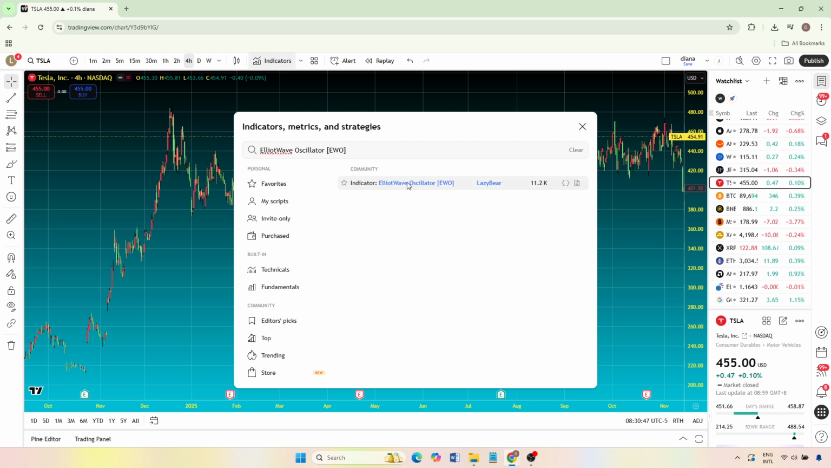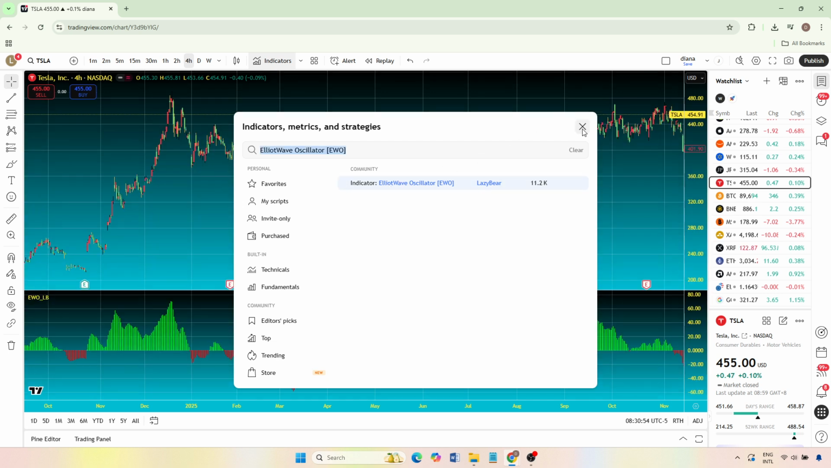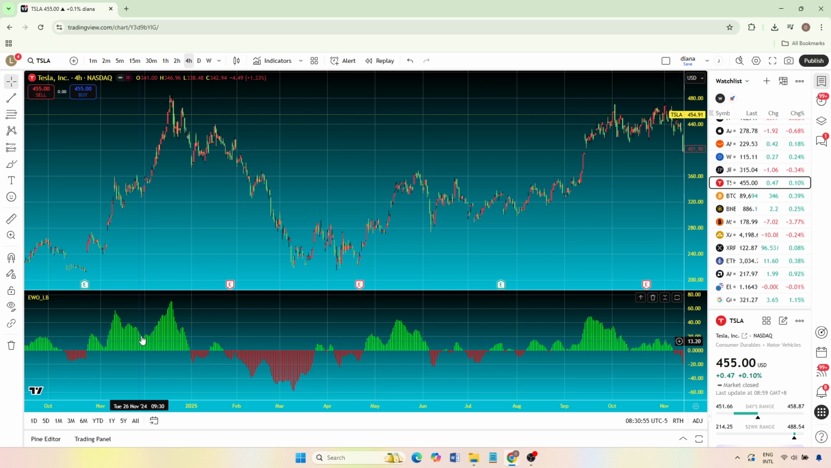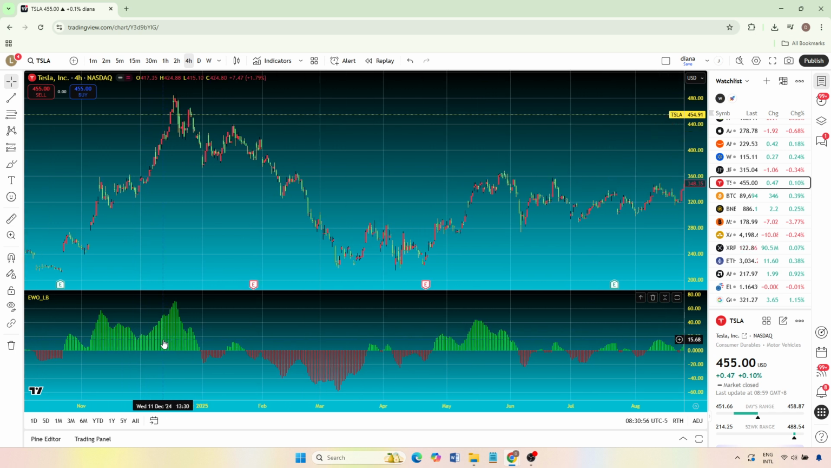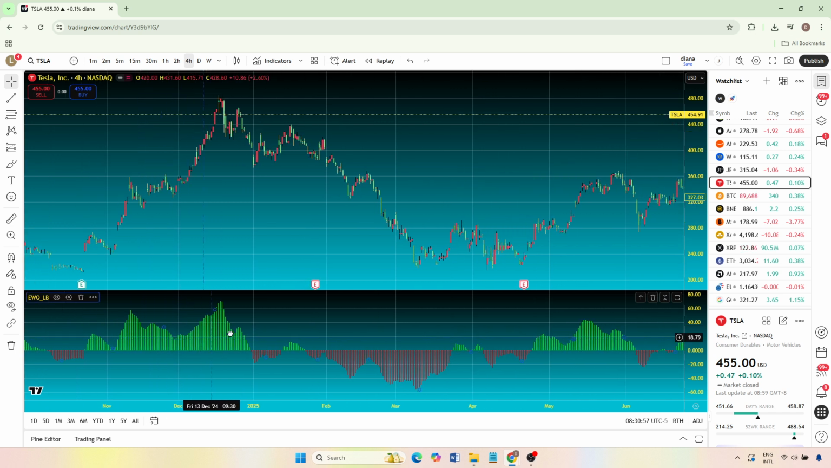As you type, TradingView will begin filtering results in real time. Look through the list that appears below the search bar for the indicator labeled Elliott Wave Oscillator with the EWO tag. When you see it, simply click on the name. TradingView will automatically add it to your chart, and you should see a new pane appear, usually below the main price chart, showing the EWO histogram.